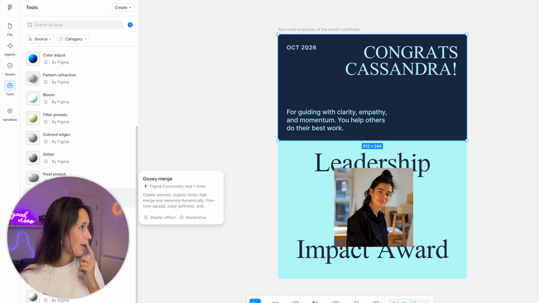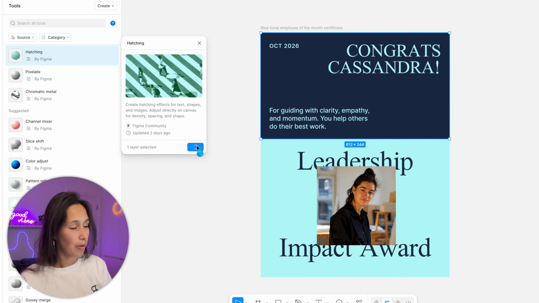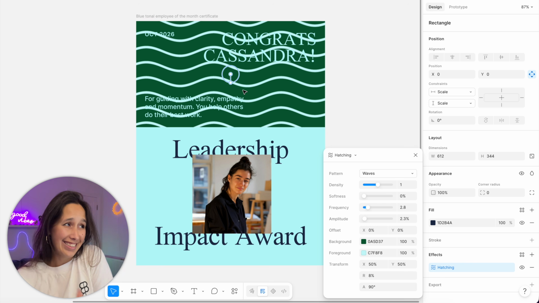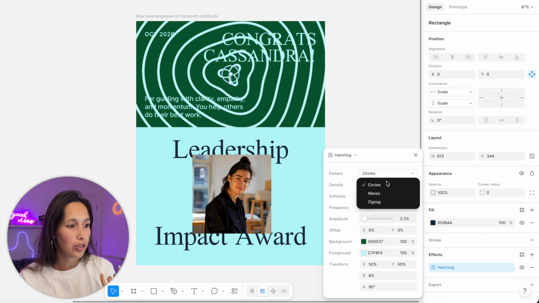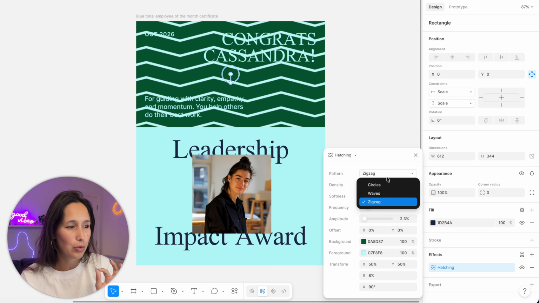Let's add one that I think is probably the coolest one, which is hatching, and I'll apply it. And look how cool, this is so good. Now in this one, I do have a few options. So I can do it in circles, waves, or a zigzag. Let's do waves, I think.